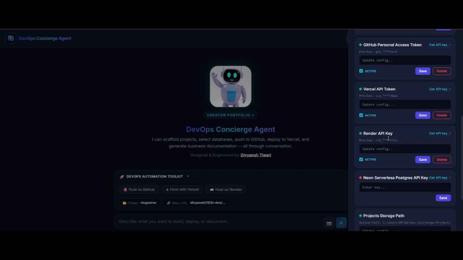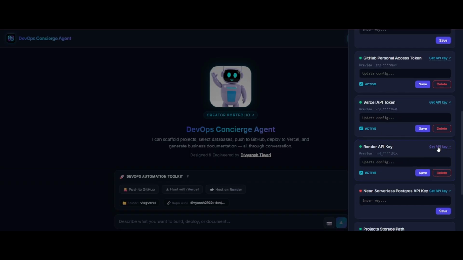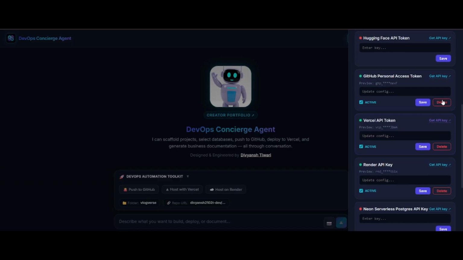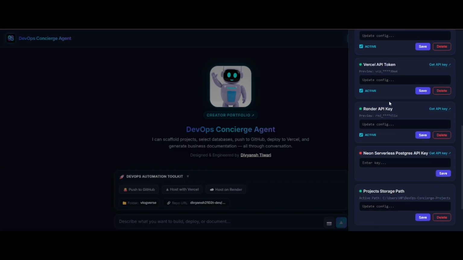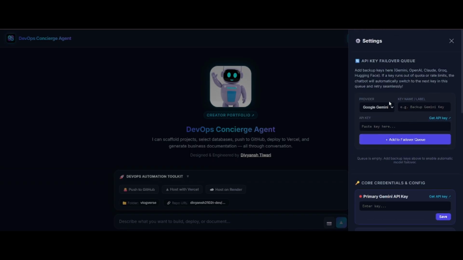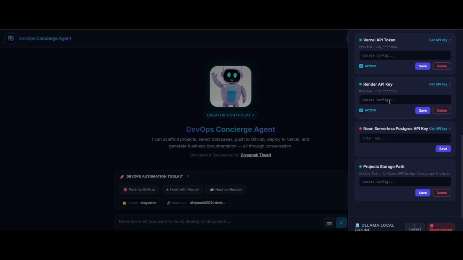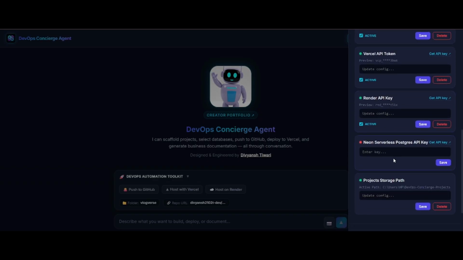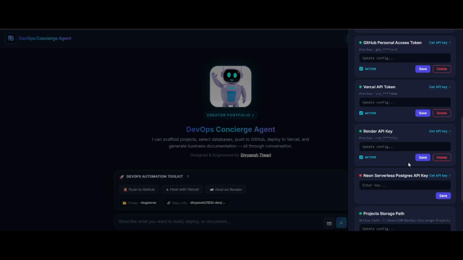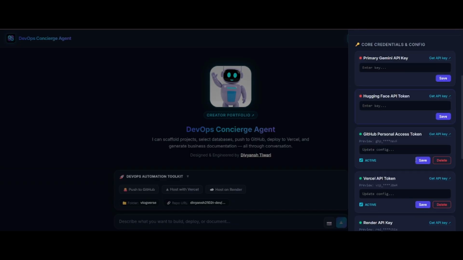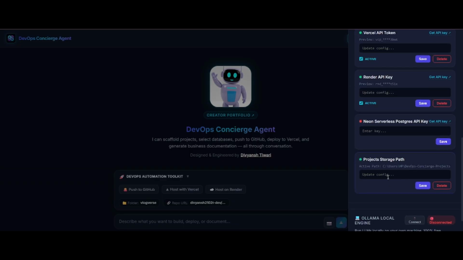And if you don't know what this is, you can just click the get API key option here, go directly, log in, and get your API key. As you can see here, you can't see your full API key as it is encrypted and stored only on the user side. So nobody can see what this API key actually is, not even the user or anyone else. We can also select Neon serverless Postgres via API key, and Hugging Face, which is now selected here. And we can also set the storage path.